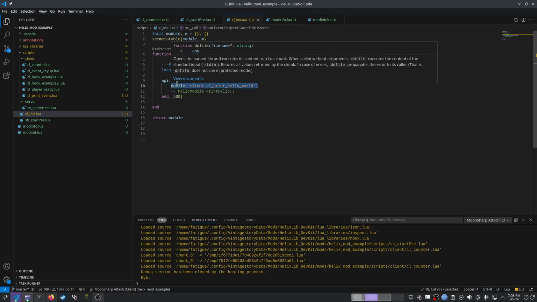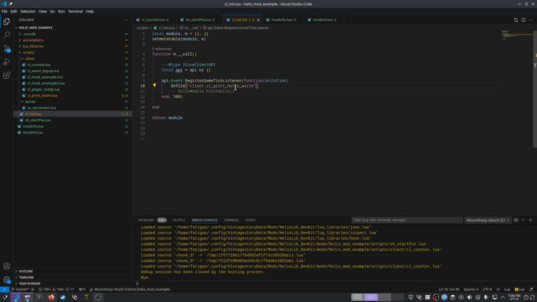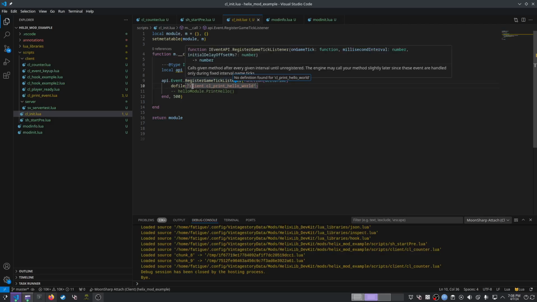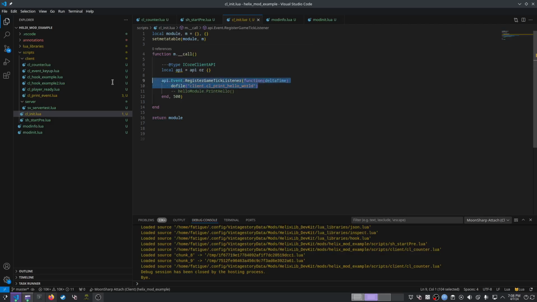If we were to do a do file, we can hand it a specific file. So this wouldn't return, CL print hello world. So we're not going to use do file in pretty much any case. We're never going to be using do file.